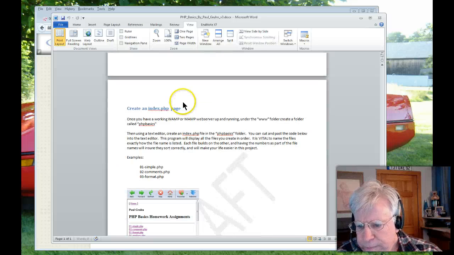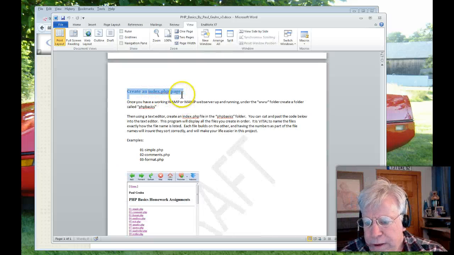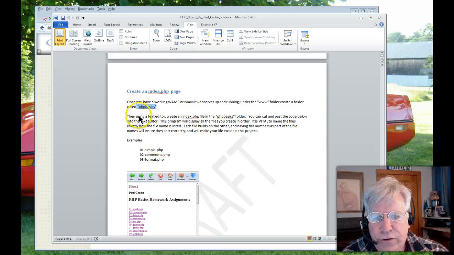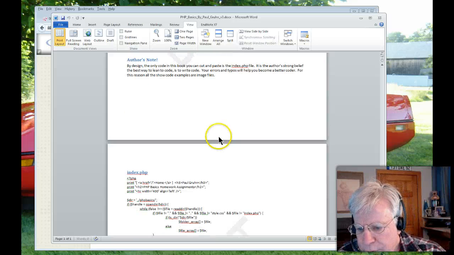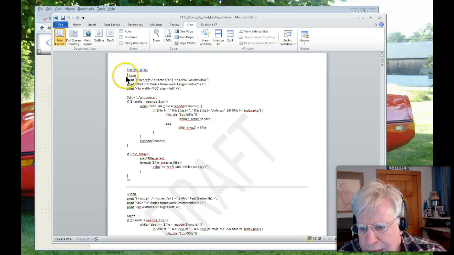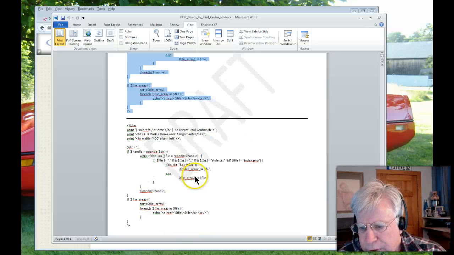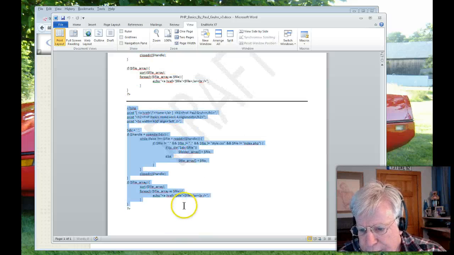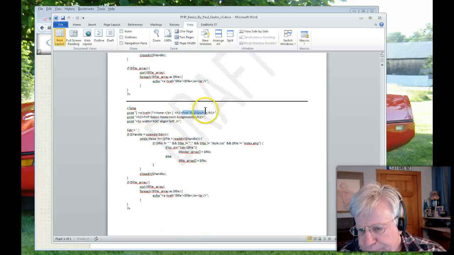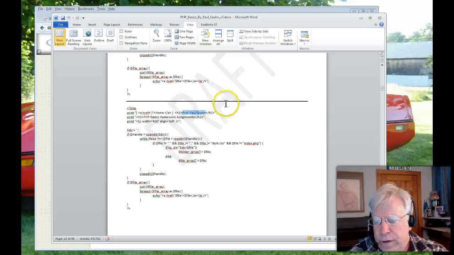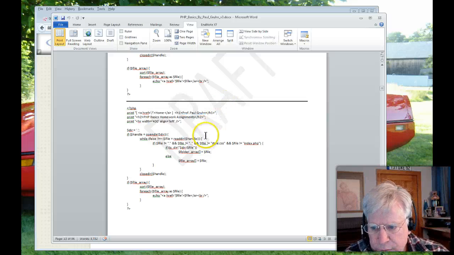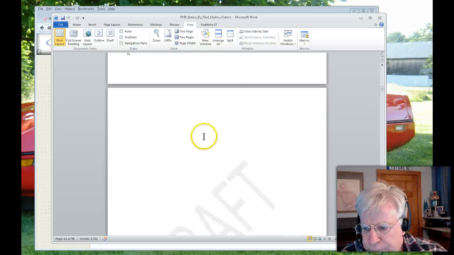And here, create an index PHP page. What you're going to do is create a folder called PHP Basics in your htdocs folder. And I provide you this index. I think this first code doesn't work. I would take this second bit of code right here, change it to your name, and use that as the index page in your PHP code. Then that index page will actually generate all the file names in the directory.